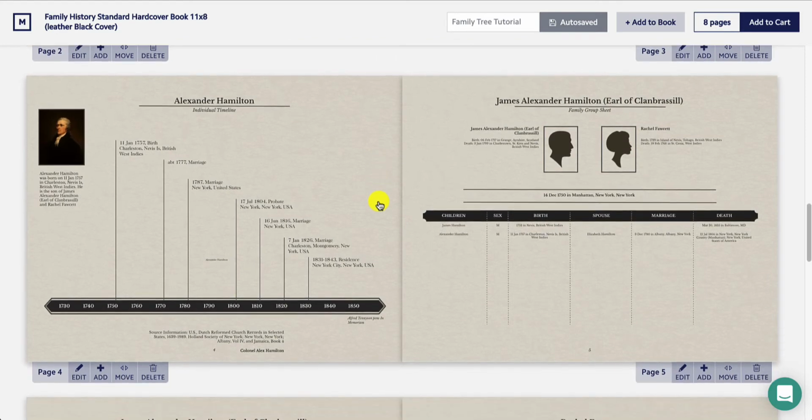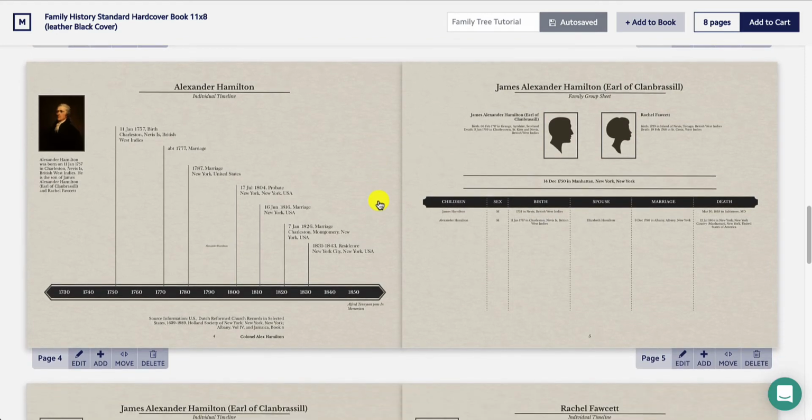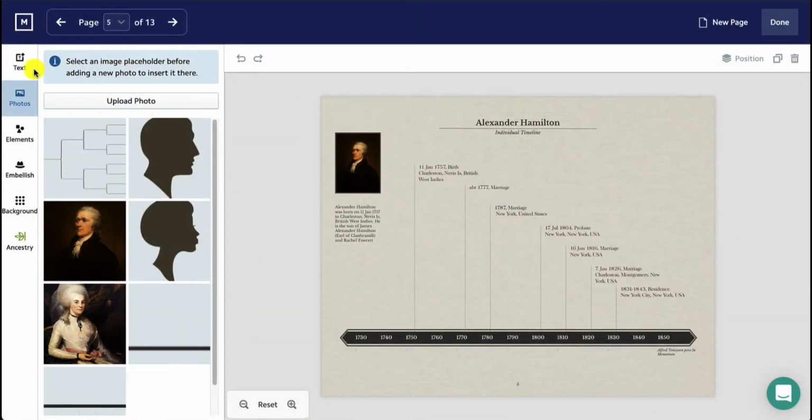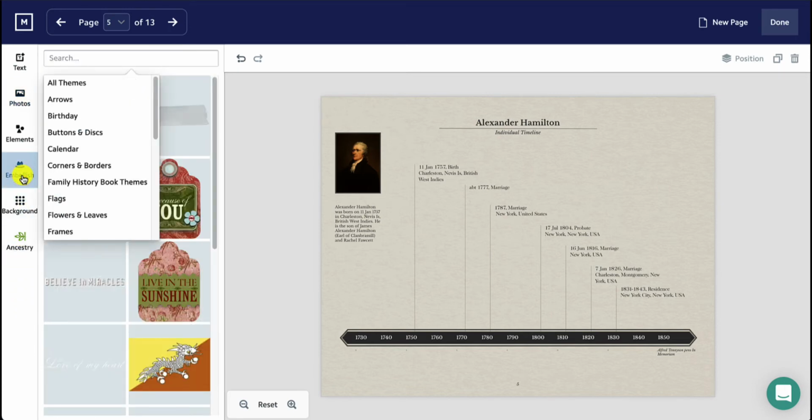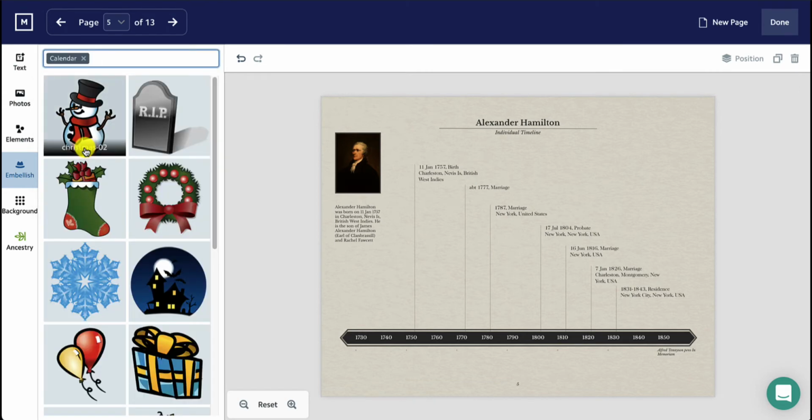Click on the Edit tab at the bottom of the specific page you'd like to add something to. This will bring you into the full editor with all of the tools on the left-hand side. Choose the Embellishments tab to browse through the 5,000 available embellishments. If you're looking for something specific, use the search function to select from the available categories.